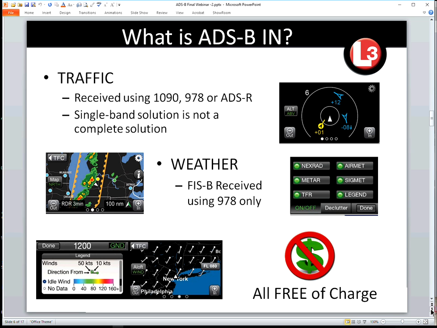That's how the traffic system works. A single band solution is not a complete solution. Dual band is a much better solution if you had a way to receive 1090ES as well as 978 UAT.